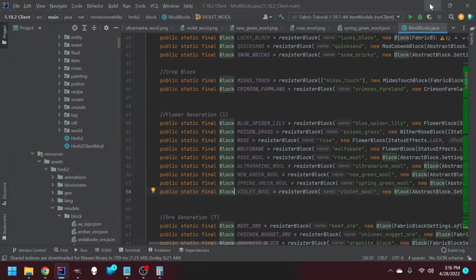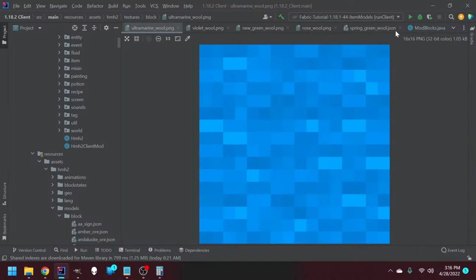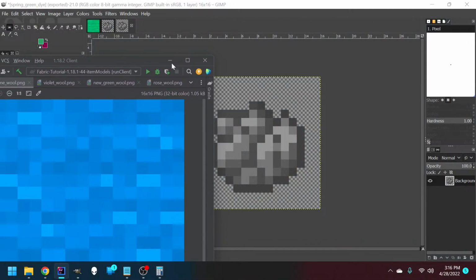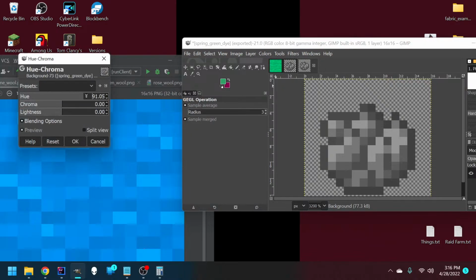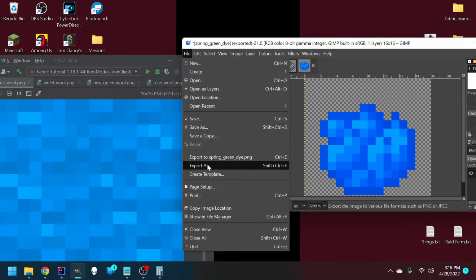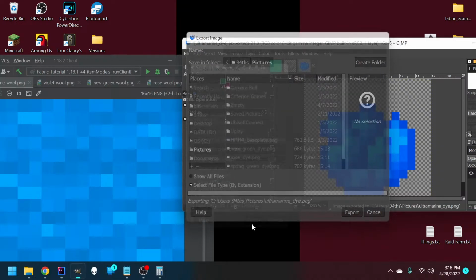I'm not going to even look for it. I probably should. It's actually up here, so we want it to be as close to this color as possible. That's basically our reference. All right, so we're at colors, hue chroma. Oh, that's right. Chroma's got to be up. We want it to get as close to that as possible. Honestly, we're basically there. Boom. There it is. All right, so export as. You're going to be called ultramarine dye. Export.